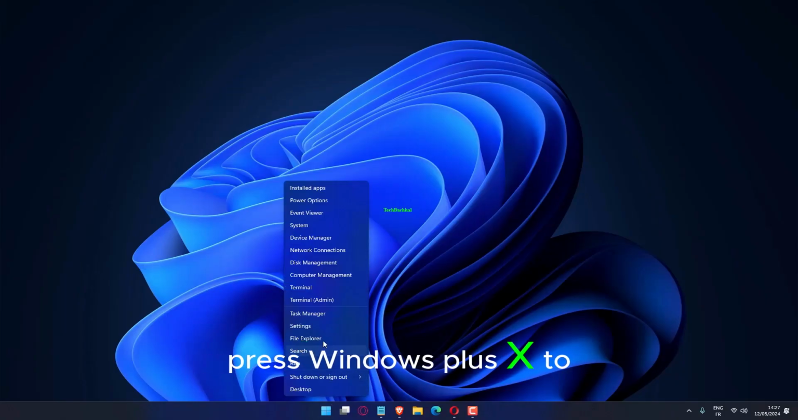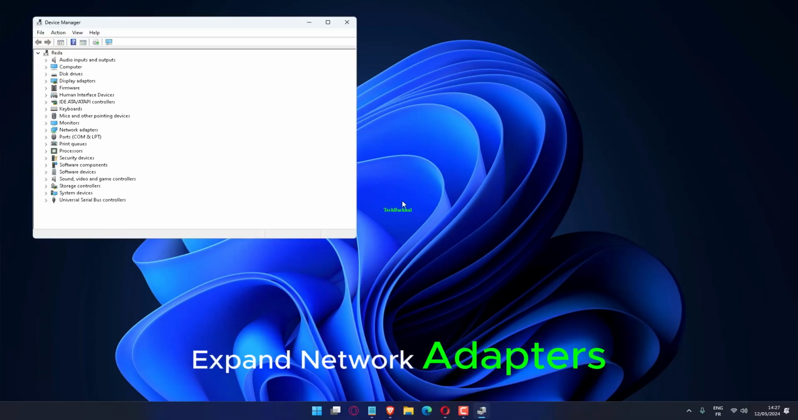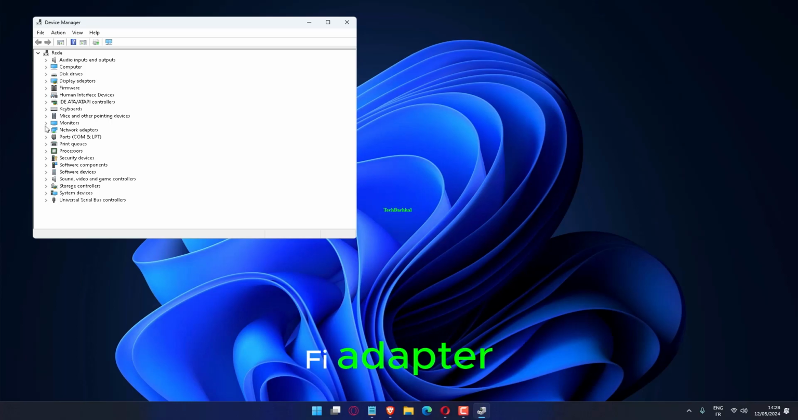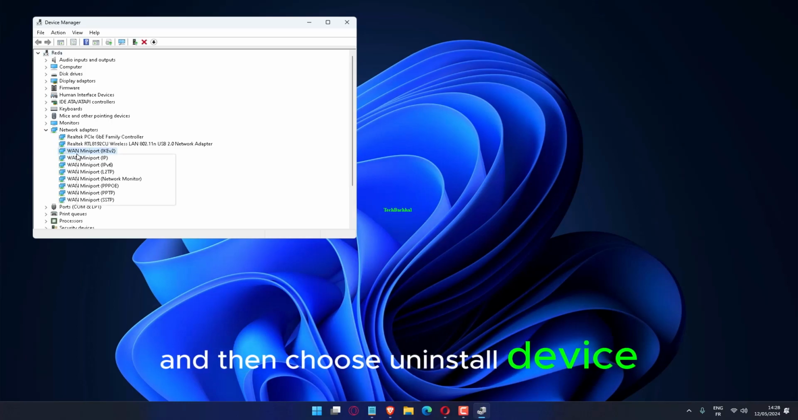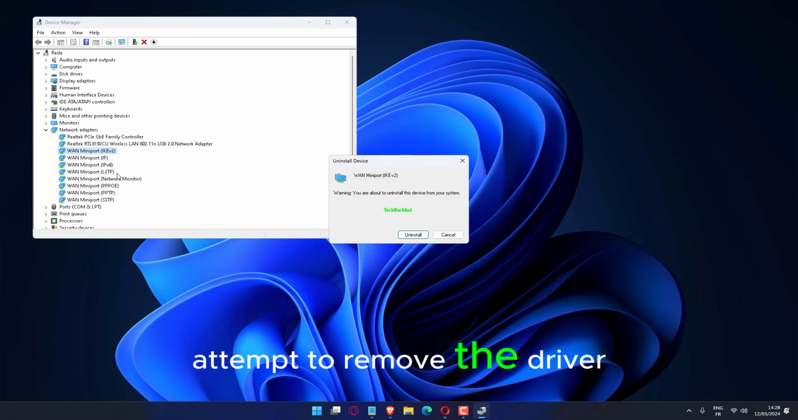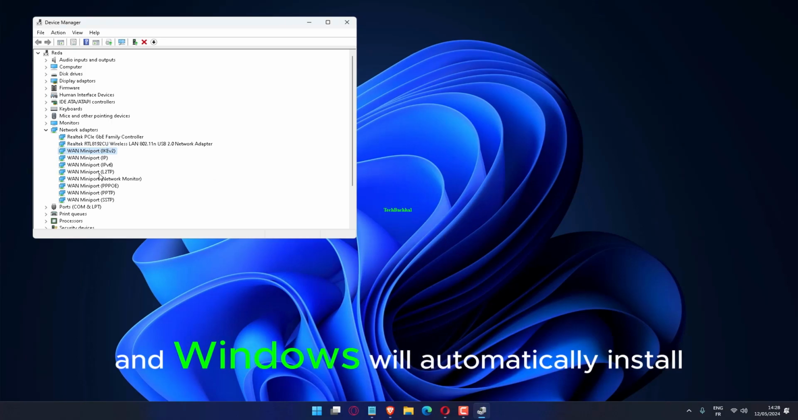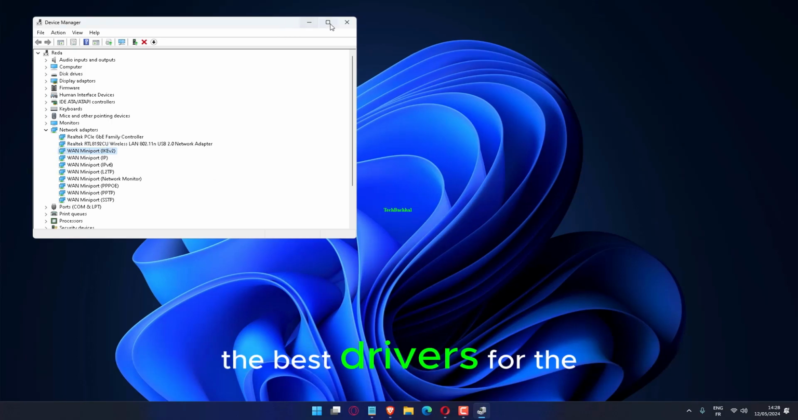Press Windows plus X to open the Power User menu and choose Device Manager from the list. Expand Network Adapters, right-click on the Wi-Fi adapter, and then choose Uninstall Device from the context menu. Tick the checkbox for attempt to remove the driver for this device, and then click on Uninstall. Once done, restart the device, and Windows will automatically install the best drivers for the Wi-Fi adapter.